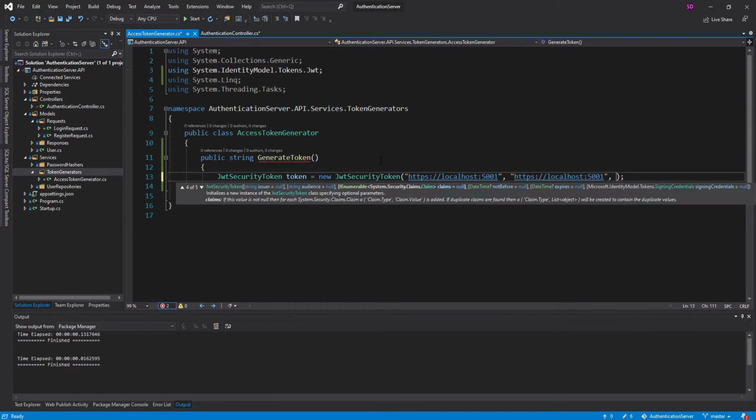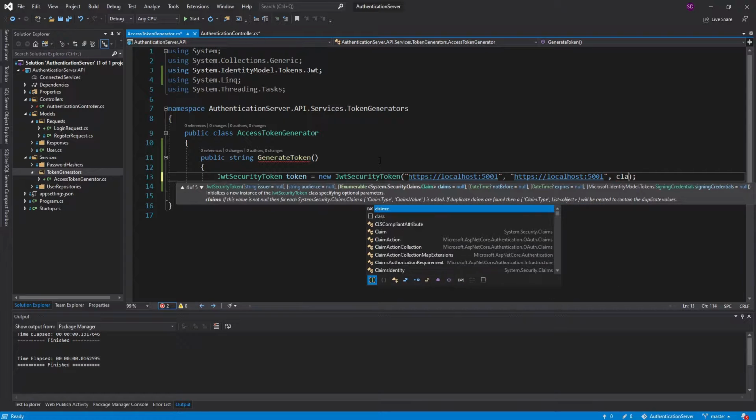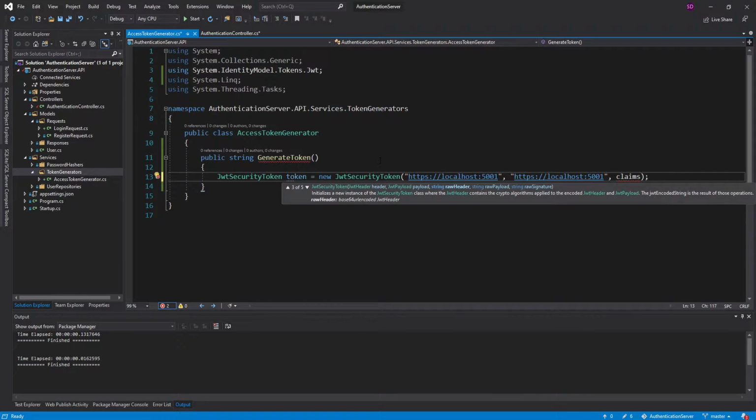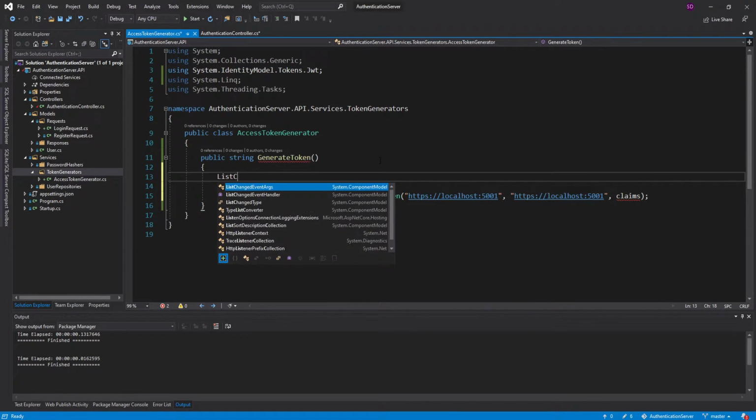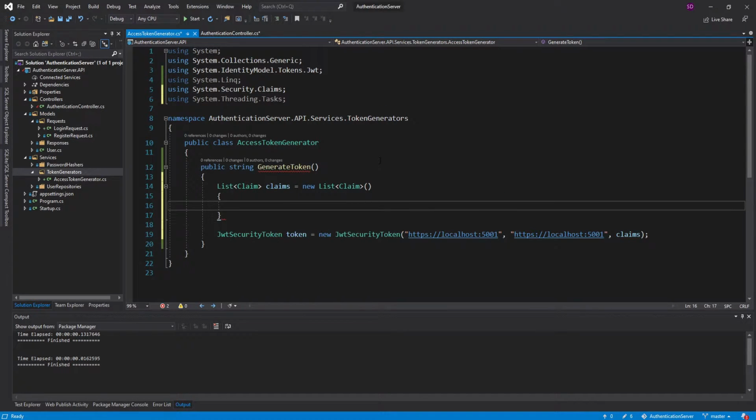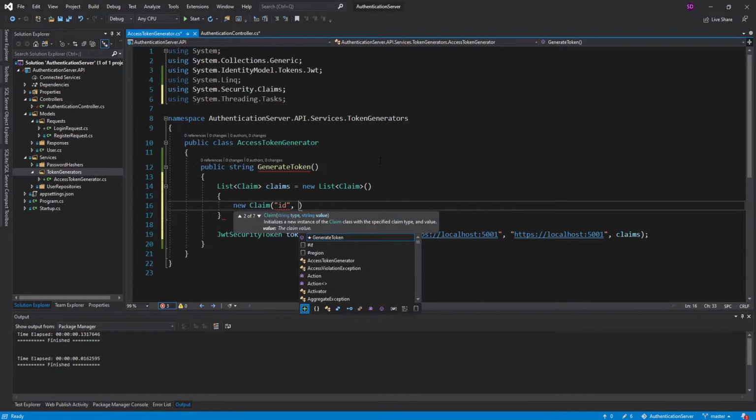And now we need a list of claims. So let's create a variable up here for our claims. So just a list of claim. So what the heck are these claims? Well, these claims are going to contain information about the user that we're signing this JWT access token for. So we can have a new claim here, and the key for this claim can be ID, and the value can be the ID of the user.